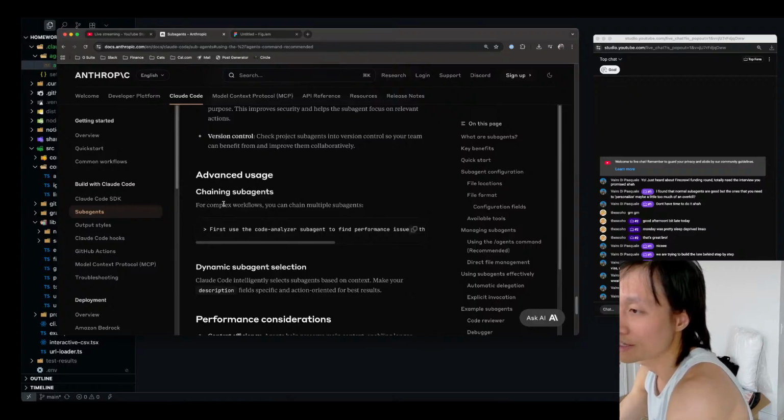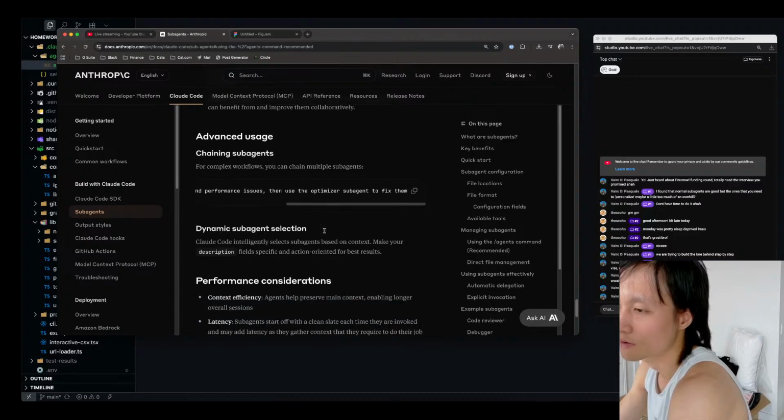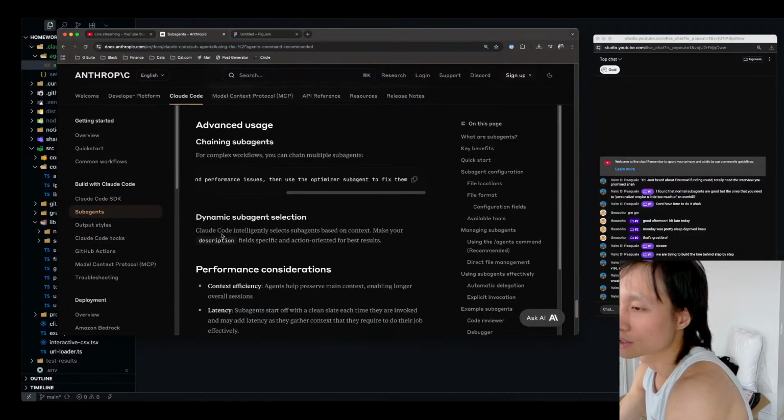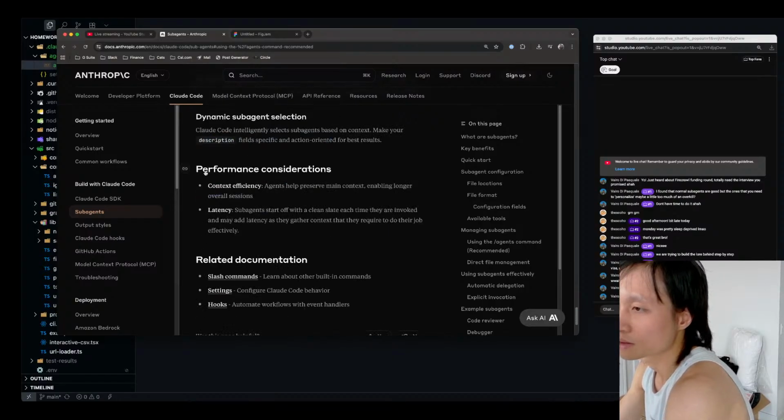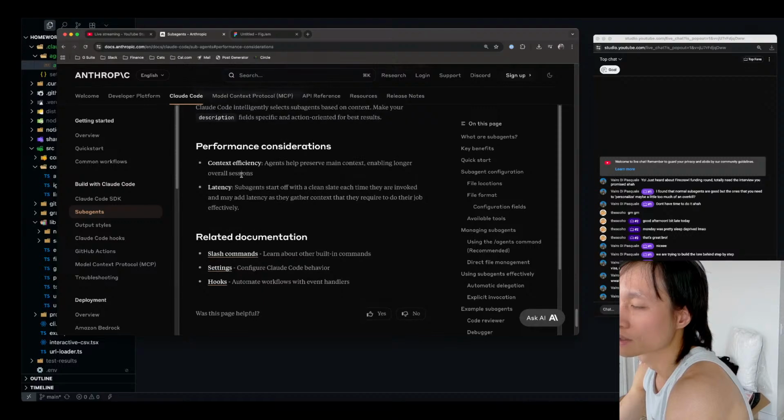Advanced usage, chaining sub-agents. For complex workflows, you can chain multiple sub-agents. First, use the code analyzer to find performance issues, then use it. Okay. Dynamic sub-agent selection. Claude Code intelligently selects a sub-agent based on context, so make sure the description is good. Okay. Performance considerations.